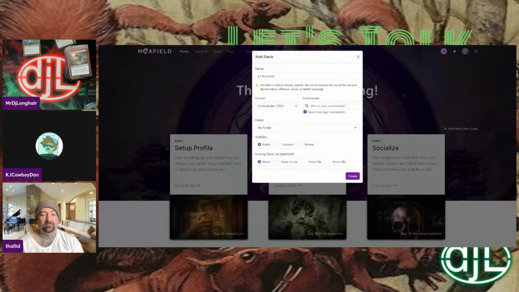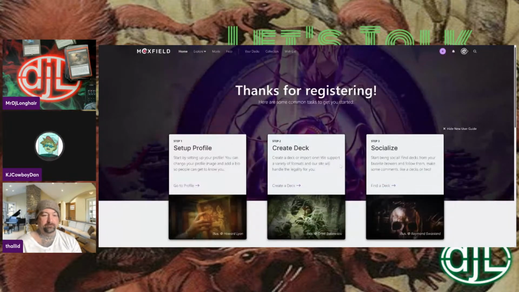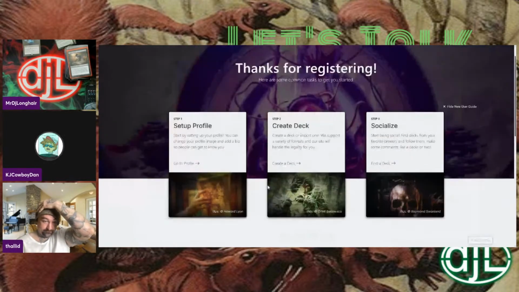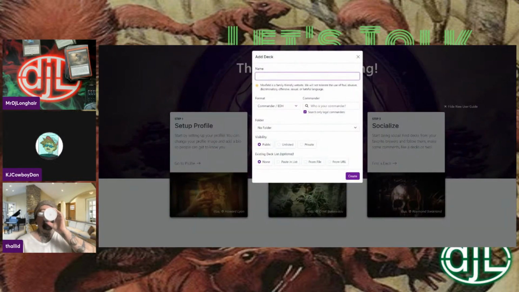Not add a deck. No, make a deck. Go back. Okay. And you're logged in, right? It shows that you're logged in. Yeah, I'm logged in. Okay, so I need to create a deck or set up profile as I set up the profile. Hit create a deck. Create a deck. Okay. All right.